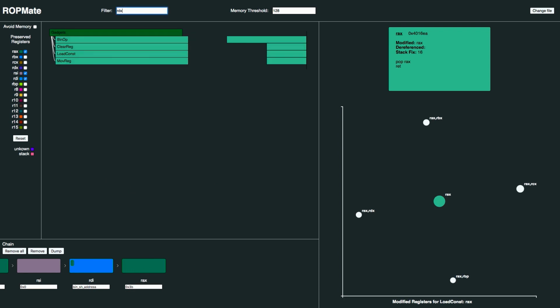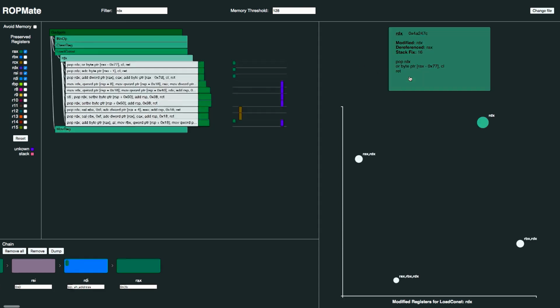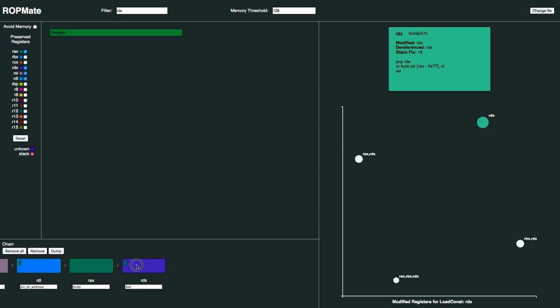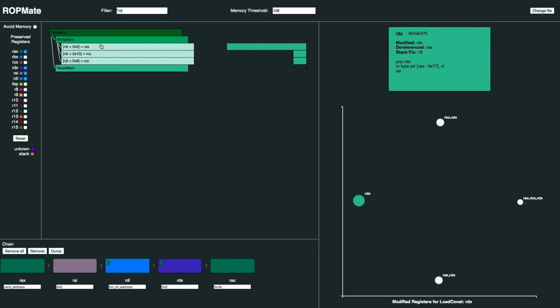Using the filter pane, we select a gadget implementing the required loadconst. Then the gadget is dragged in a new position so that a valid address will be used for the memory access. We filter gadgets and then we select the first proposed one.